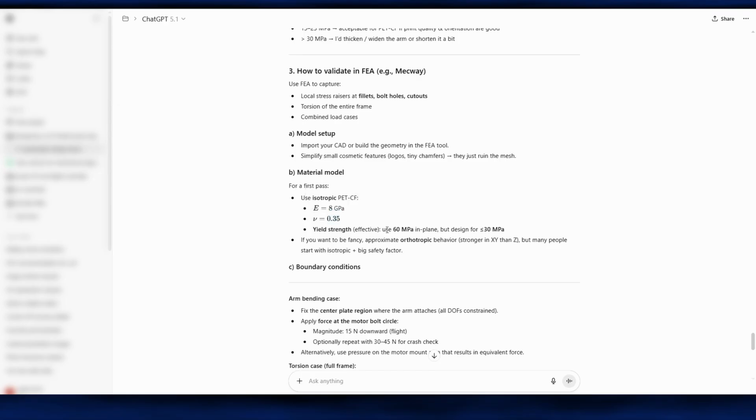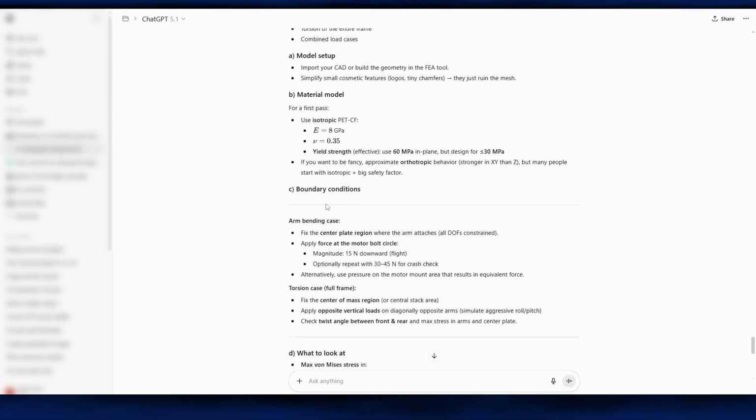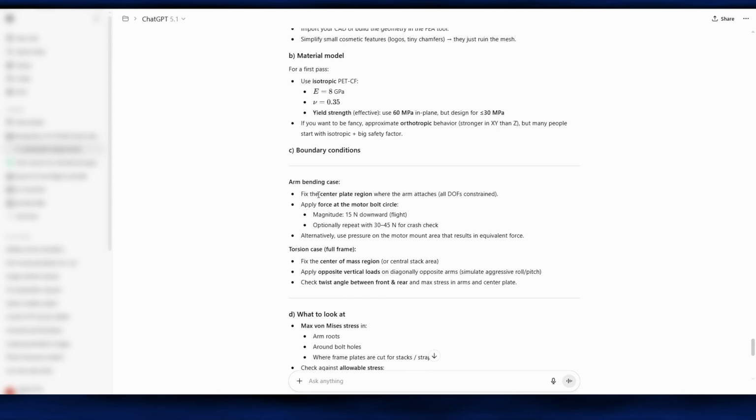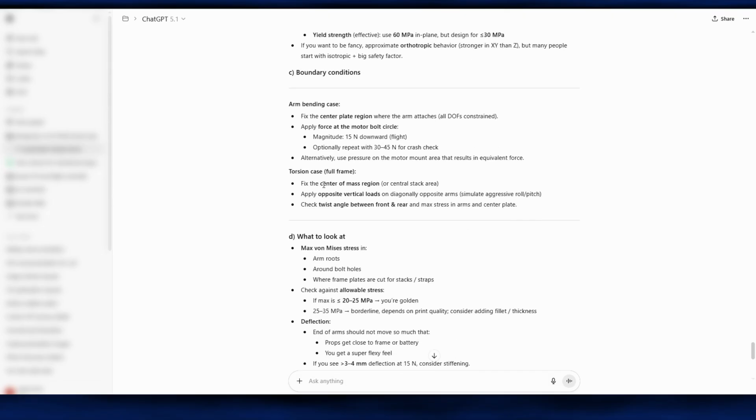Back to GPT. It gave me a clear overview of what I need, plus important information about the material I'm using for the printed parts. This is vital information as 3D printed materials are not well defined yet, and difficult to use in FEA simulations. But overall, I can agree with the recommendations of GPT for how to approach this with the material properties. Bearing in mind that this is an unpredictable 3D printed part, the arm bending case and what to look at are correct, except for the load values, which were manually estimated earlier.